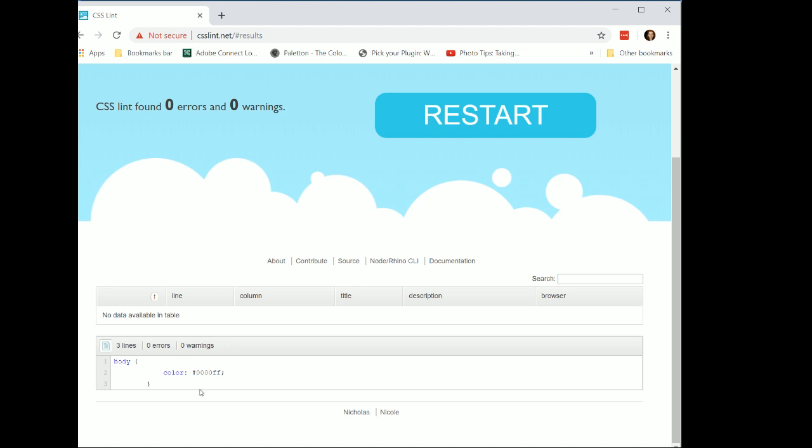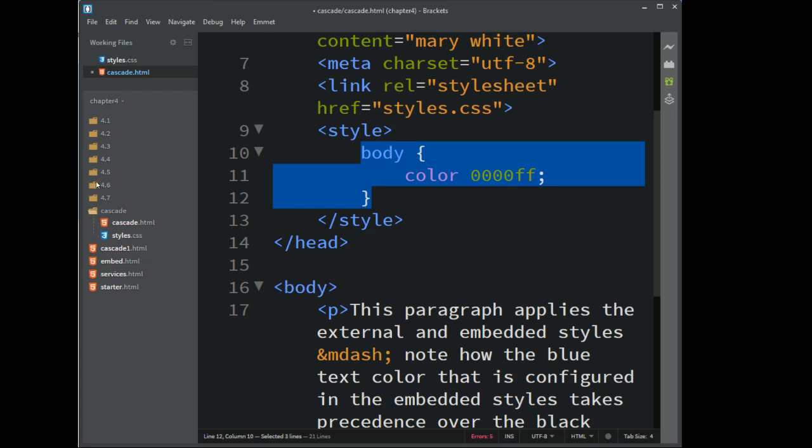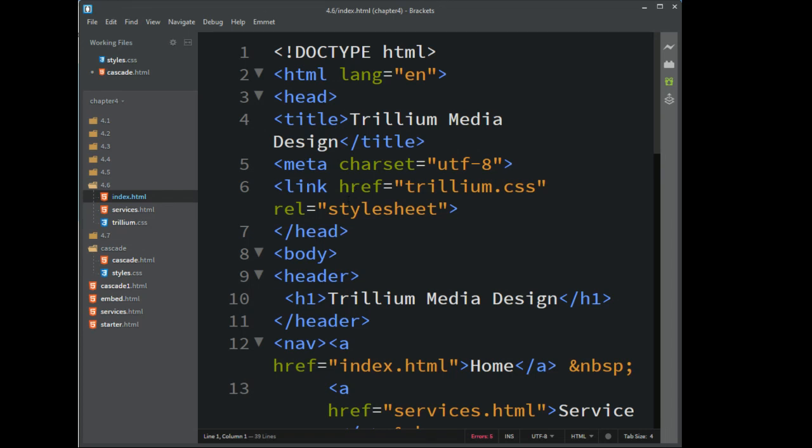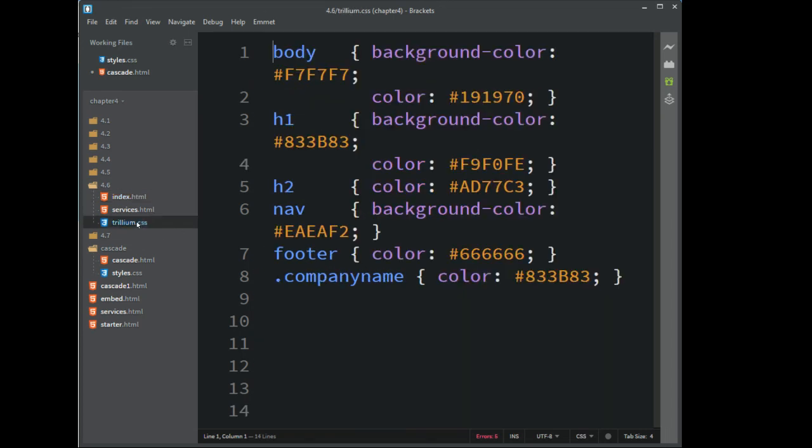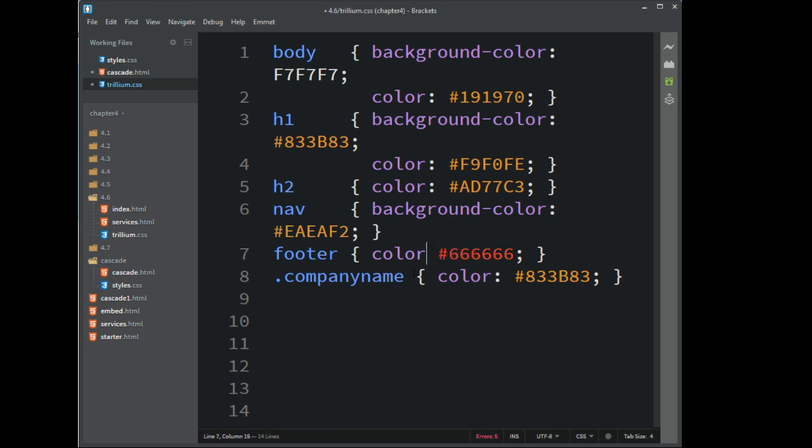You can bring in a whole list and you can check them. So it doesn't mean you just have to do one at a time. You can go and check the whole thing. I am going to go back to Brackets, and I think on 4.6 is the index, and there is a Trillium style sheet here. So I'm going to grab all of these styles. I'm going to make an error on this one. Get rid of that and get rid of this colon over here. So I'll just make a few errors here.